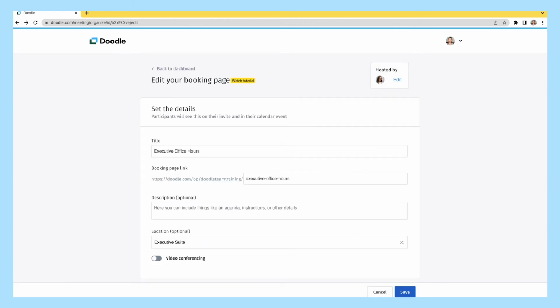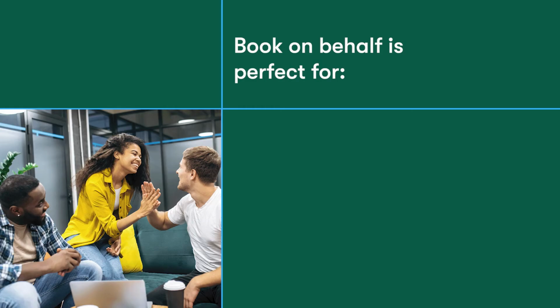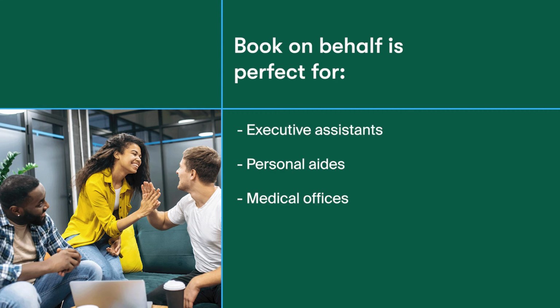If you're creating a new booking page, continue setting up the rest of your booking page, and if you are editing an existing booking page, finalize your settings by clicking the Save button at the bottom of the screen. Booking on behalf is a powerful time saver for anyone in charge of managing multiple calendars, including executive assistants, personal aides, medical office staff, and more.